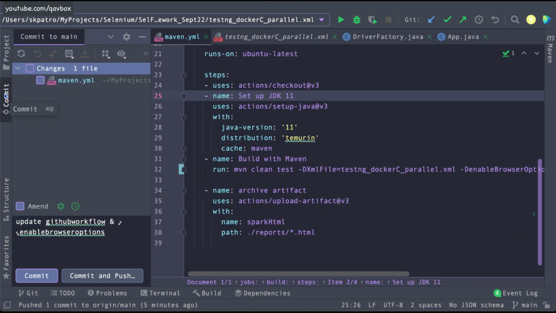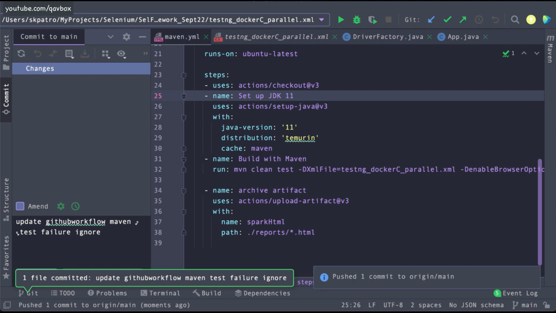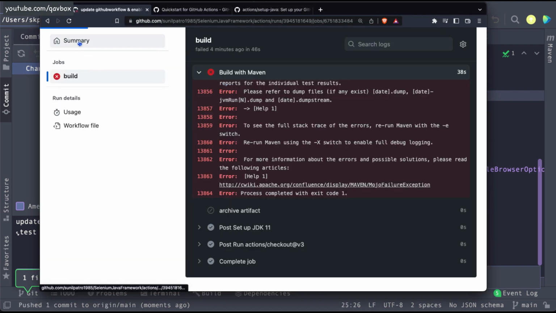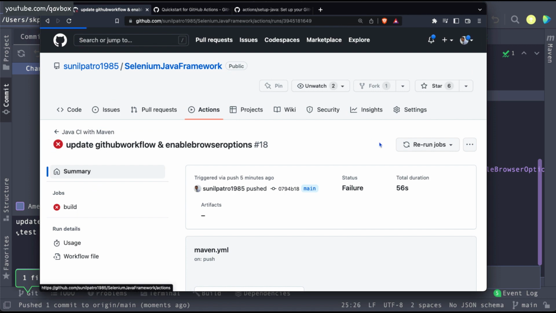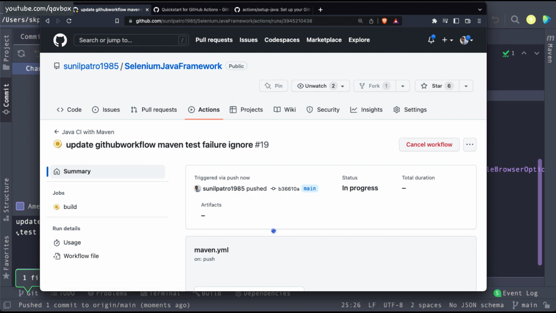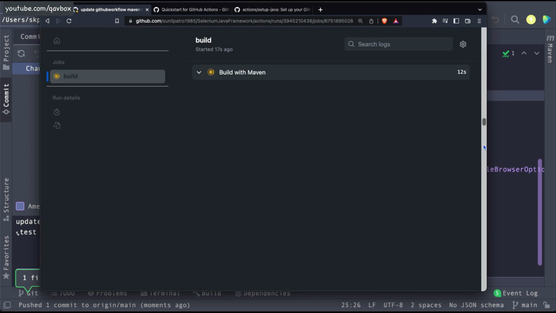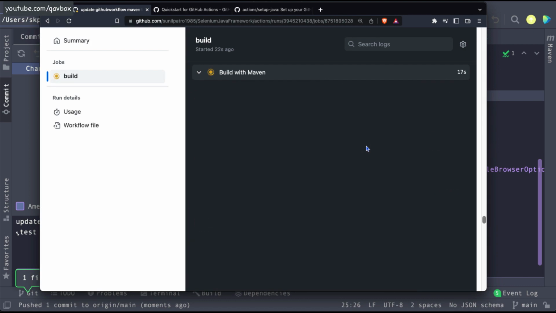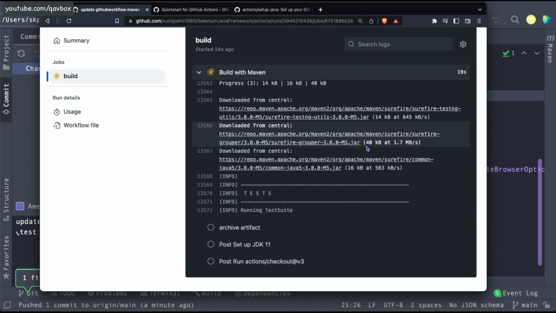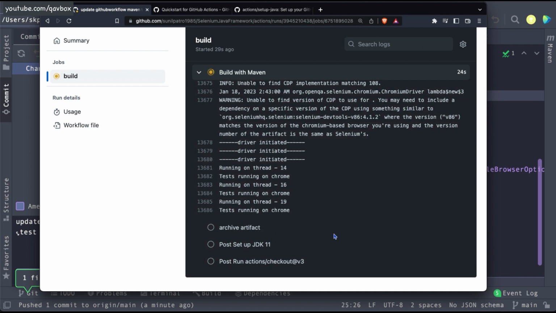Okay, now let me push this code. Okay, now it pushed the code, and it should have triggered a new build. And you can see that the new build is now triggered. It will take some time. And for sure, I haven't handled the Firefox, so it will be failing as usual, but it should now archive the artifact. That is my expectation.